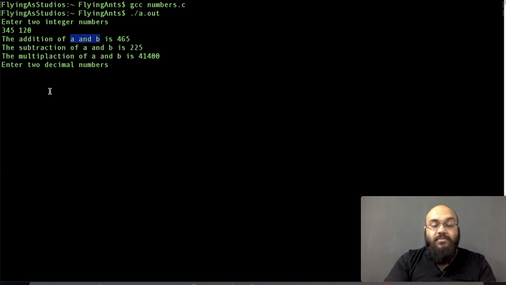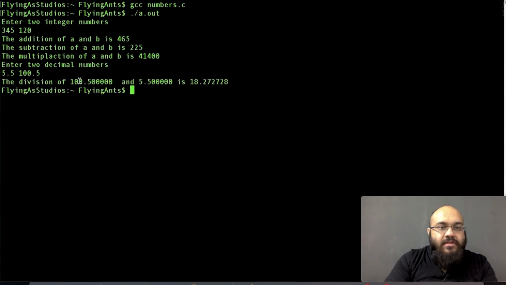Now enter two decimal numbers. We can give whole numbers as well. We can give decimals. Let's say we write 5.5 space 1.2. Or let's say we can write 100.5. Division of 100.5 and 5.5 is 18.27278. Cool. So this output is not very user friendly. This output is user friendly. The division of this with this gives you these numbers.